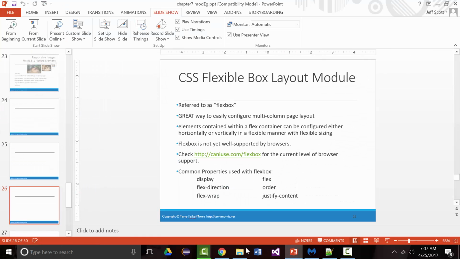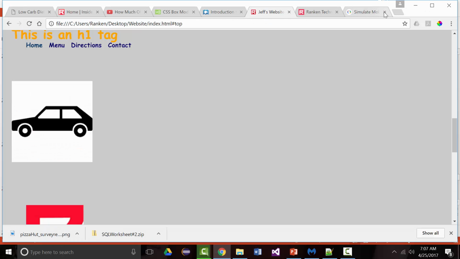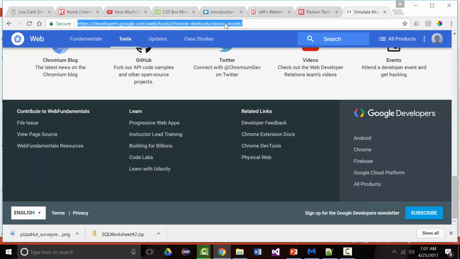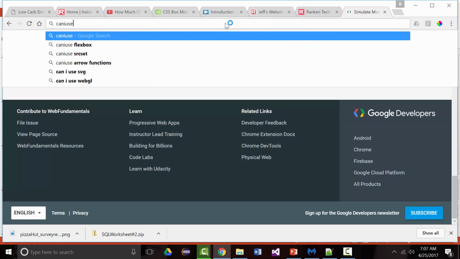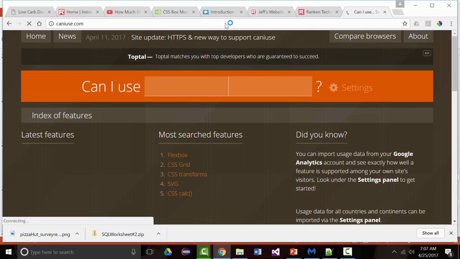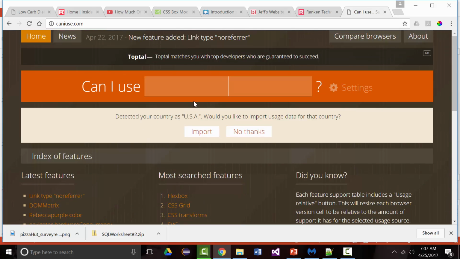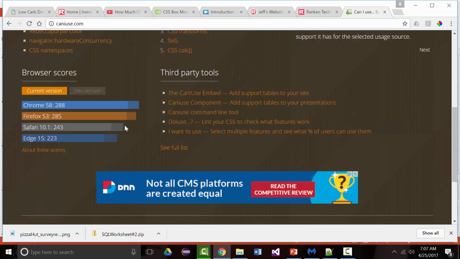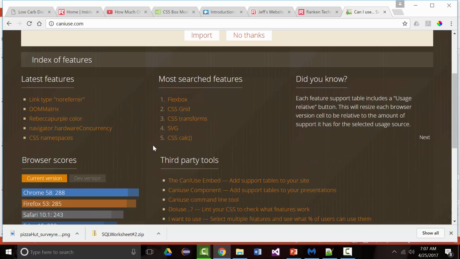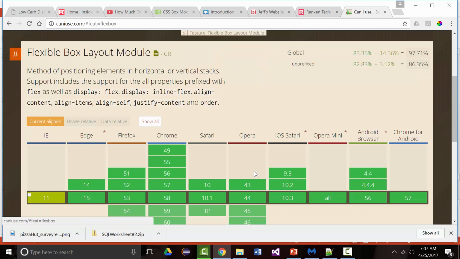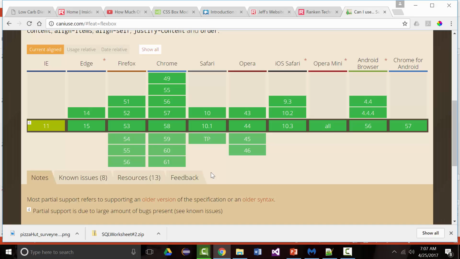First, very neat website. Should have mentioned it earlier, but I have not, and that is caniuse.com. And what it does is it has a list of features. So I can say, for example, Flexbox, and it'll show me which browsers support Flexbox and which don't, and which versions of those browsers support it and which don't. Now that's kind of neat.